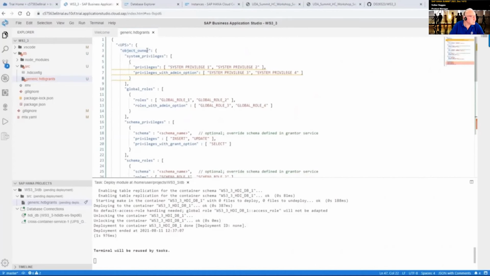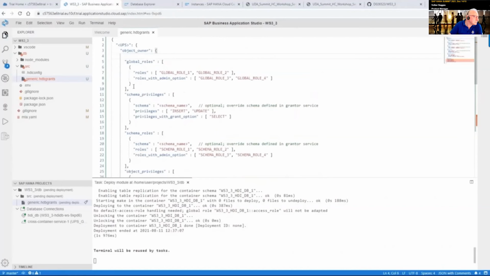that these users have. Now in the section for the object owner, we have different options what we can grant. So for example, we can grant system privileges, we can grant global roles, and so on. At the moment, we only want to grant the global roles, the tools that we created in Database Explorer, so I can delete the rest of it. This means in this case, from line 4 till line 9, I can remove it. We have to be careful that we also remove the comma, otherwise the syntax would not be correct.